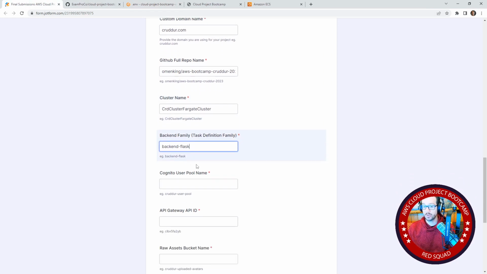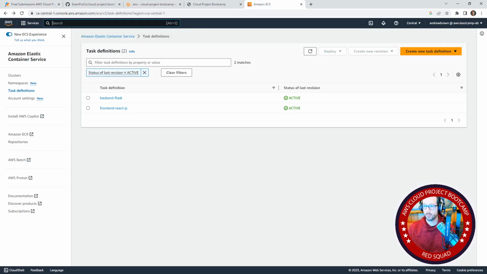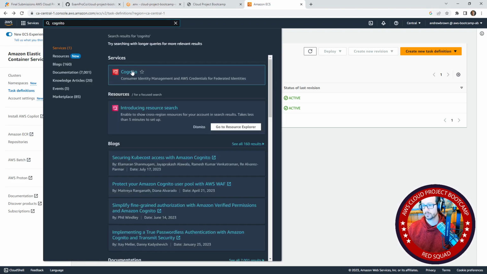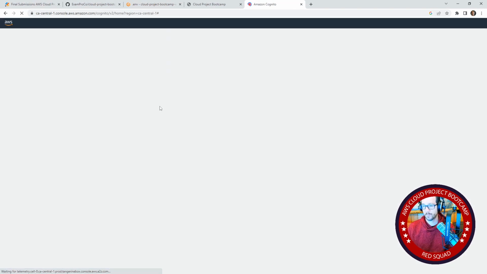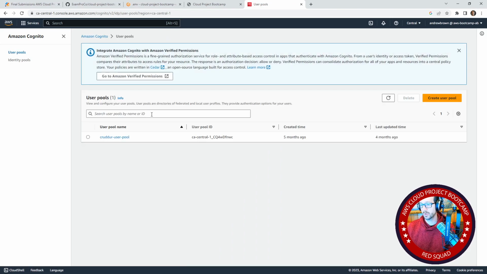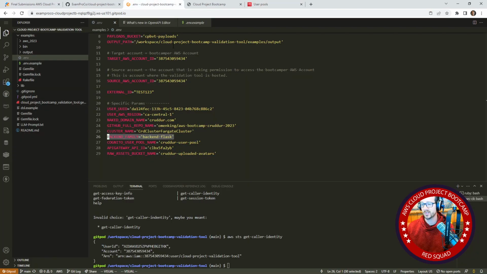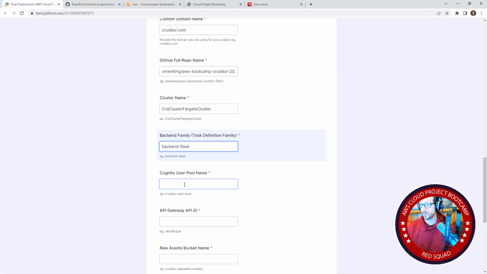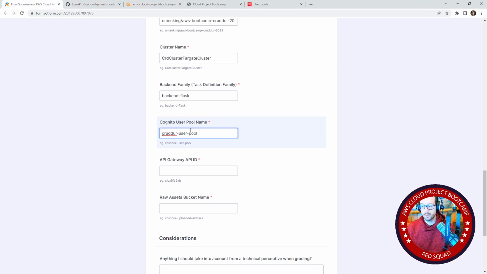Then you have your Cognito user pool name. So what we'll do is make our way over to Cognito. And this is the name right there. So mine's CRUDR user pool. If you followed my instructions exactly the same way, you'll have the same value as well. We'll go over here. It's okay if it's different, just make sure it's filled in.